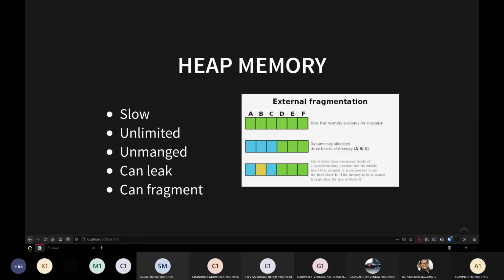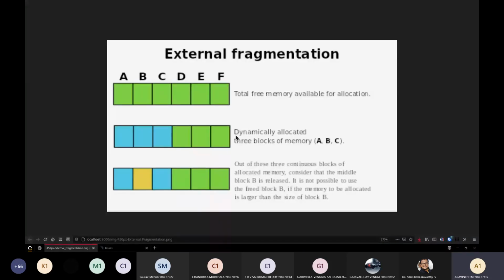Heap memory is slow because of the way it is allocated. I'll enlarge this figure. Let's say we require some memory, and the first block is the initial state that we are starting with. Initially, everything is free, and then we request 3 blocks of memory. The system will allocate 3 blocks for us, and then we do some computation, and then we realize that we're done with the second block and we no longer need it. So we free that memory. And finally, we end up with this state.